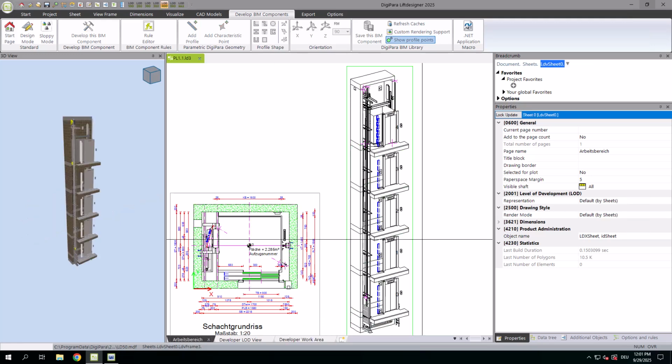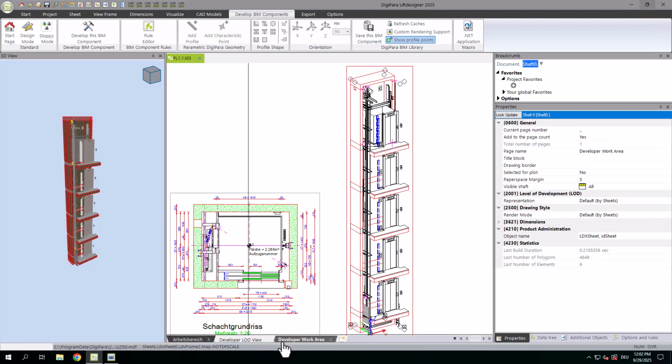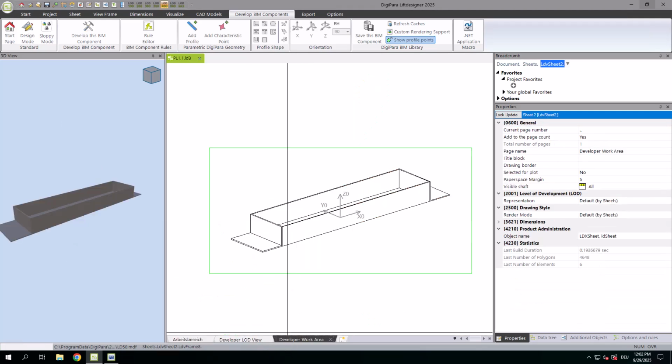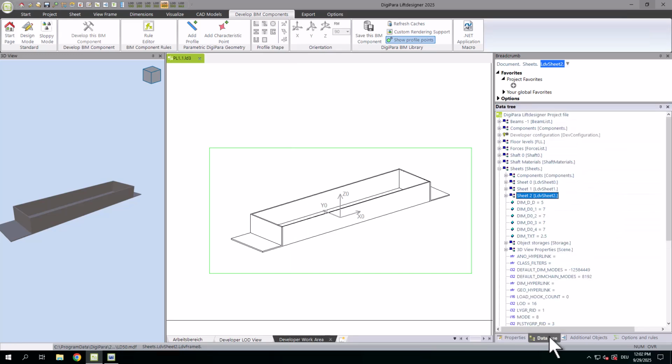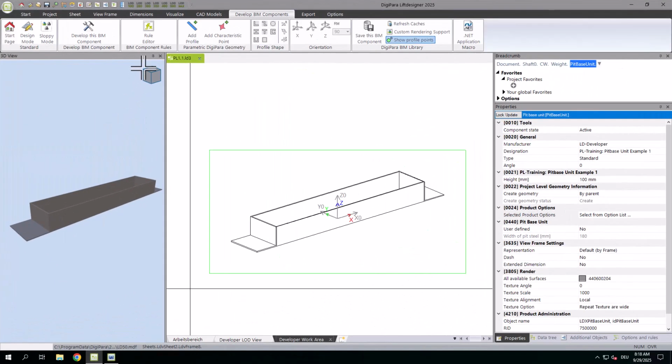These dynamic rules are always stored in the profile group of the component. It is not recommended to use rules that affect the entire elevator system. As a rule of thumb, avoid changing dimensions of components that are on the same level or higher in the data tree hierarchy. Let's see how it works.